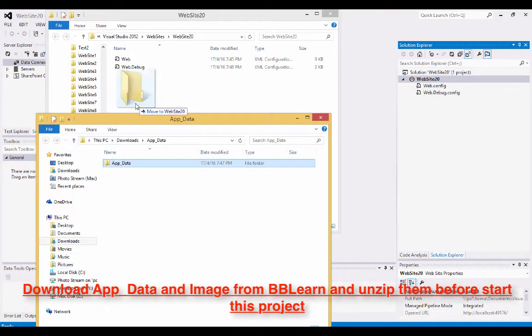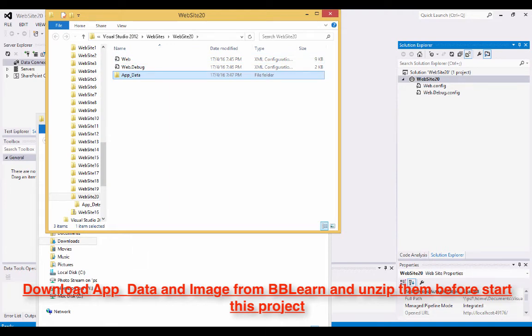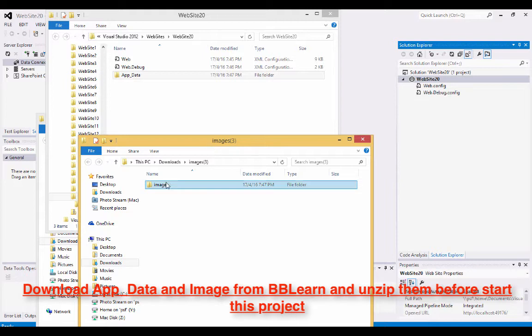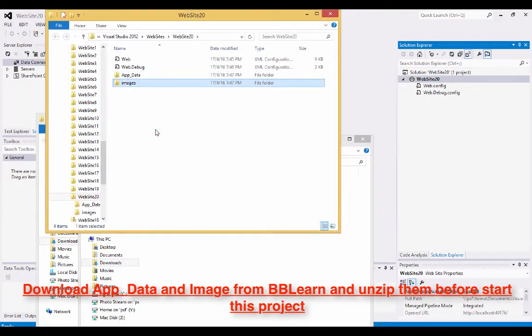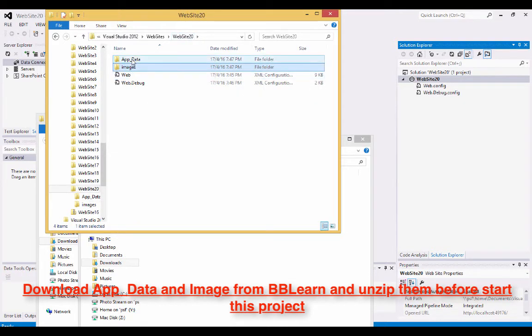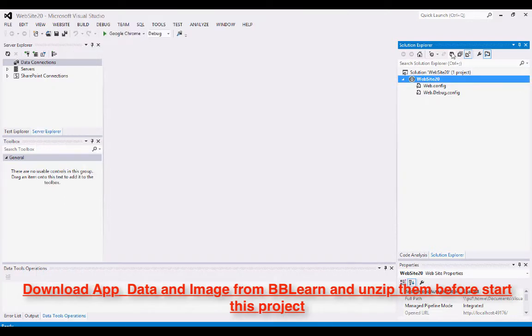drop the app data and the images into this folder. So images contains all the images for your project and app data contains the database. So if you refresh this, you will get the app data and images.